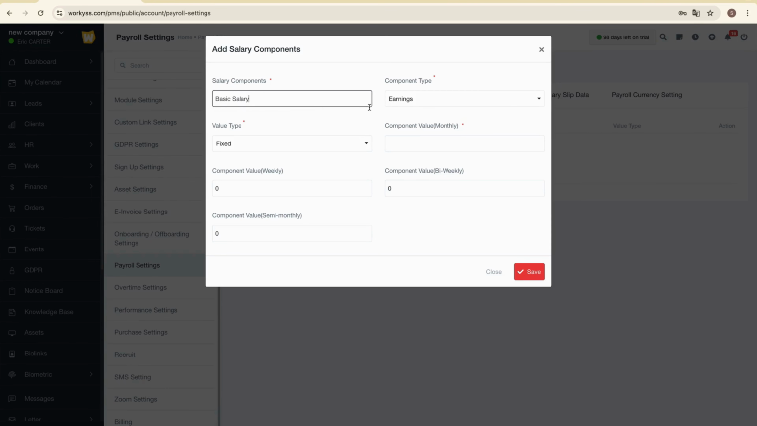Next, select the component type. Choose Earnings, since basic salary is part of the employee's pay. Choose Fixed as the value type. This means the employee receives the same amount each pay period.